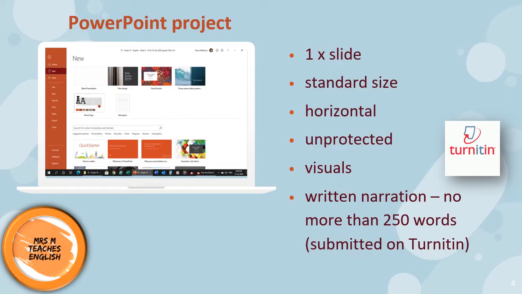Your single slide must be standard size in landscape format. It must be visually pleasing and contain meaningful content. With a PowerPoint slide, you must submit a written narration of no more than 250 words. There are 14 topics. You will be given one of these topics. You're welcome to liaise with a classmate who has the same topic as you, but the slide must be individually created. Let's get started.